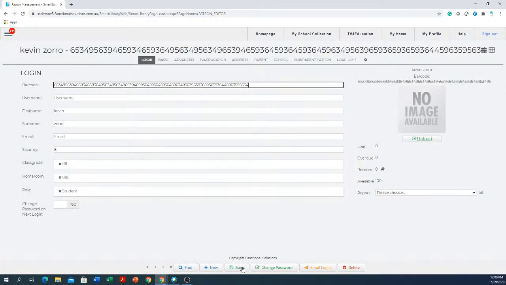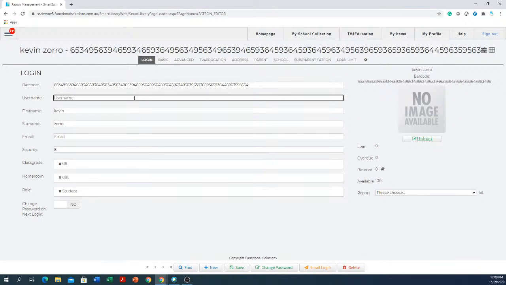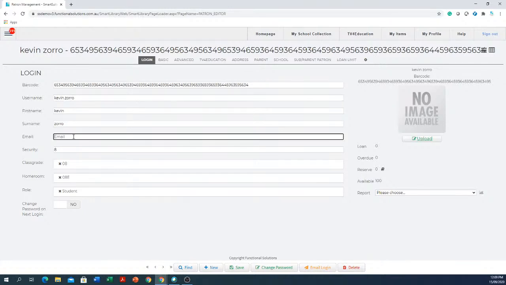You just created Kevin Zorro as a patron on your system, and you say, okay, can I give him a username? And what's the username field used for? Okay, let's do it. Let's give him a username. Can be anything. Kevin Zorro. Well, guess what? Kevin and I want to send him overdues by email. So why not put his email address there?